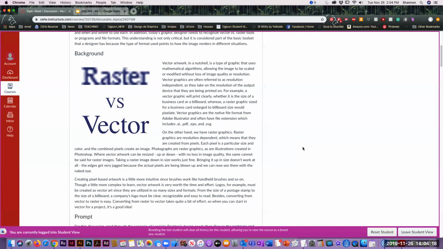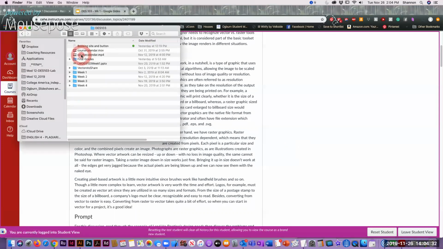Now, this is where people start to say, well, shouldn't I just make my picture vector? No. You know, a photograph can't be vector. I mean, it can, but it's ultimately going to be an illustration when it's done, right? And some people are very good at doing illustrations in Illustrator, quite frankly. Other people are not.